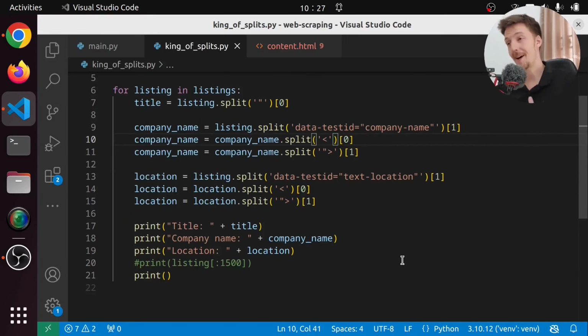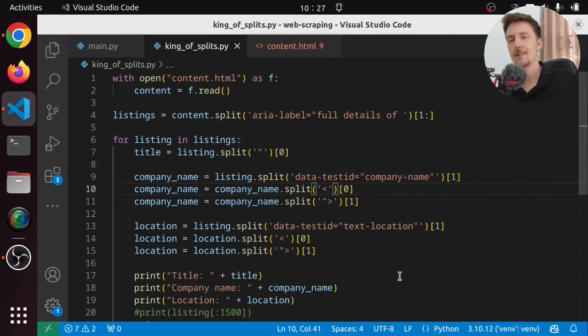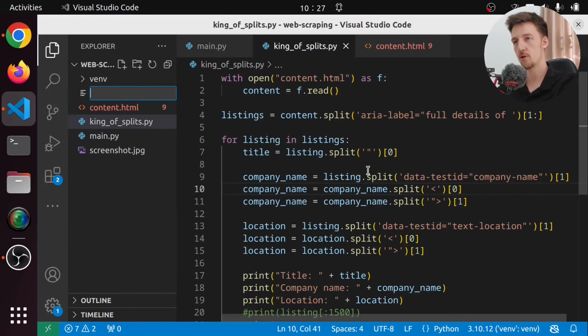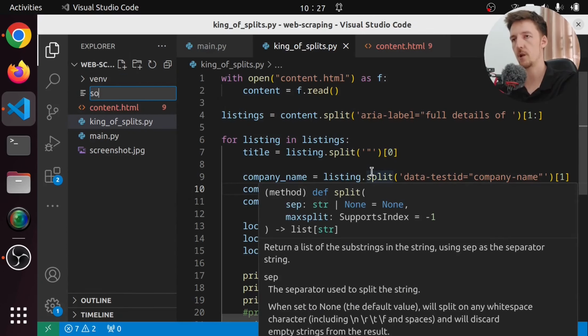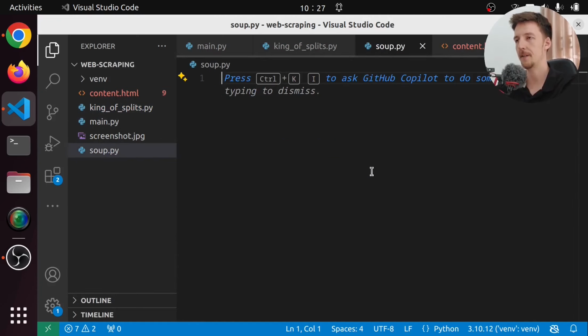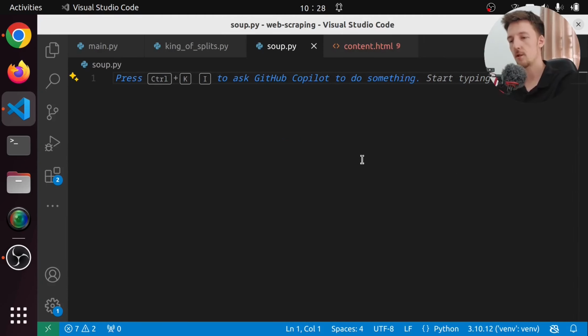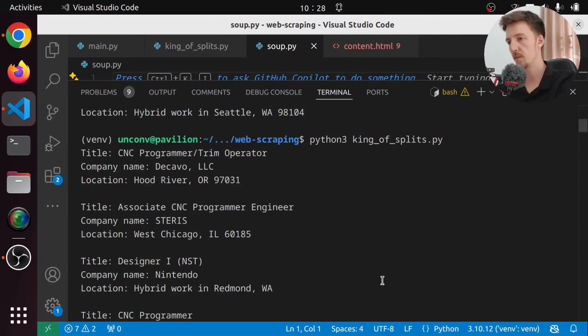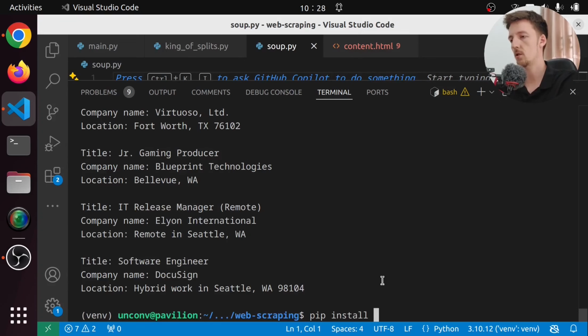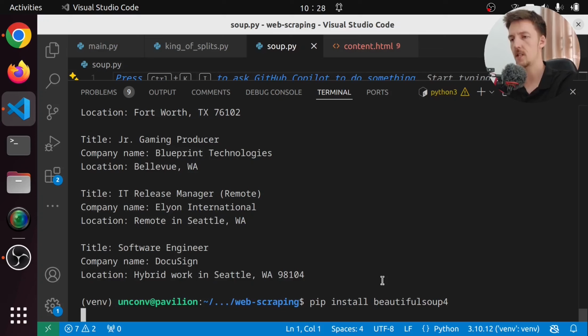And personally, I kind of like this method. It's fairly simple, at least for me to wrap my head around this. But it is kind of hacky. So let's take a look at another method of scraping data from a website. And this one is called Beautiful Soup. So let's call this script soup.py. And for this, we have to install a library called Beautiful Soup. So let's do that. Pip install beautifulsoup4. I think this is the name for it.